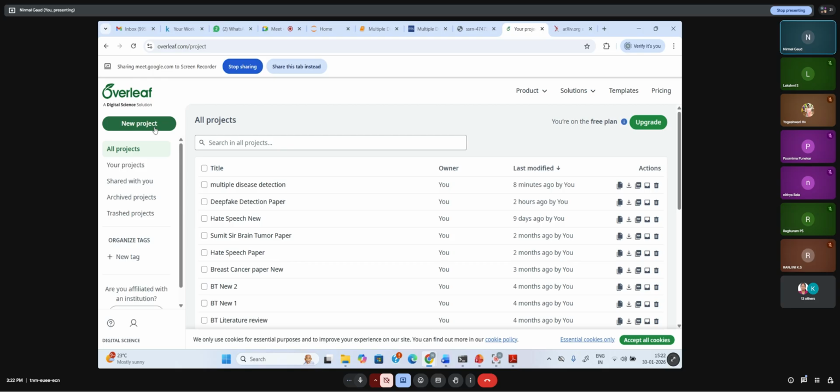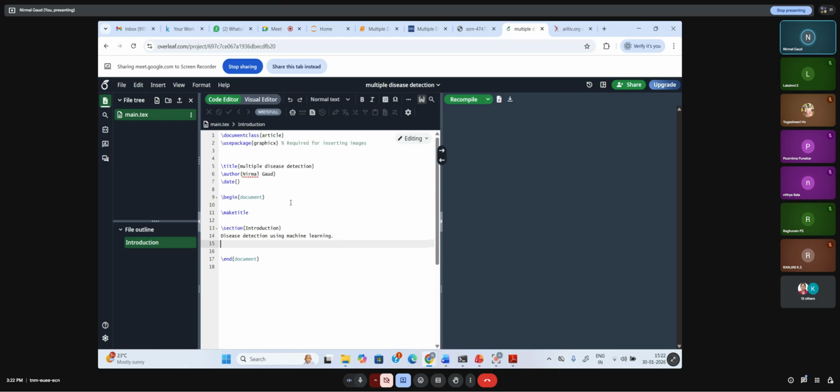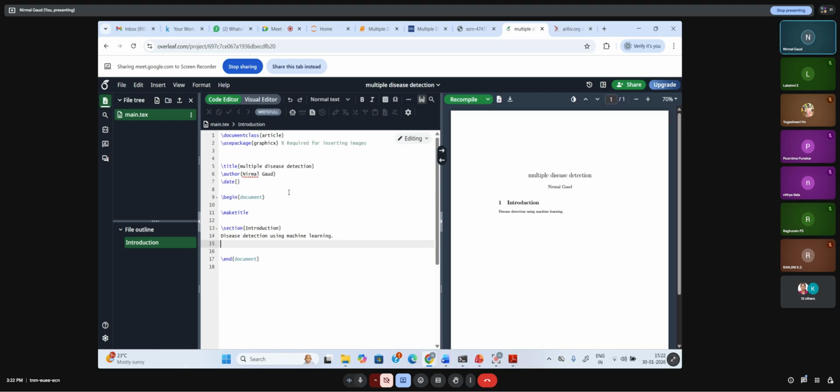Okay. So whatever file I have shared, multiple disease prediction, this is the new file which I have created. Kindly create a new file over this Overleaf.